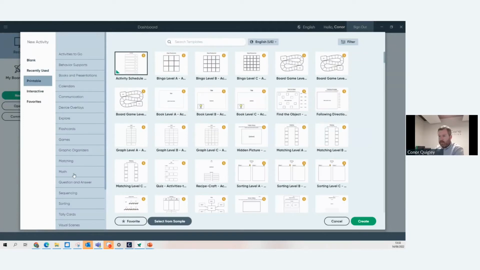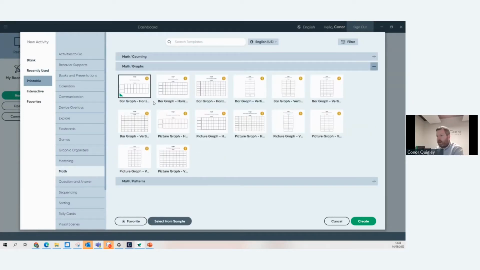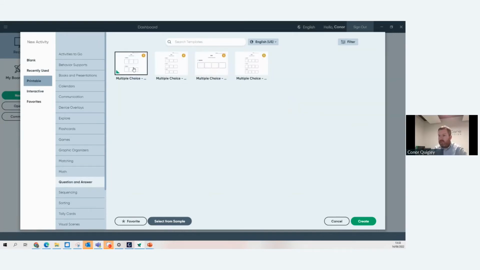You've got things like maths. So we've got number charts. We've got graphs, so bar charts, bar graphs, picture graphs. We've got patterns, complete patterns. So again, you might put in 2, 4, 6, 8, and so on, and complete patterns. Questions, so you've got multiple choice questions and so on. So all these templates are laid out for you. You just have to drop in the activity that you might be doing in the classroom. So it's really quick and easy for you to create those lesson plans or resources that you wanted to do in the classroom using these templates.